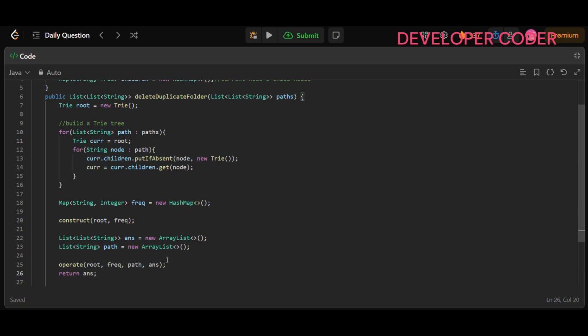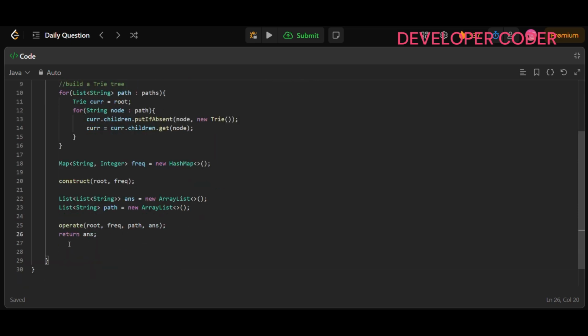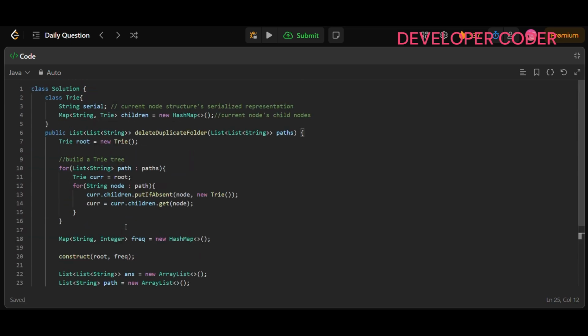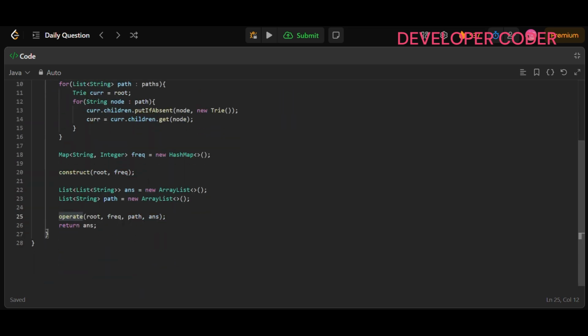Okay, so in operate, I'm going to operate this answer. The answer is going to operate using this path. And how I'm going to take the path, I'm going to check the frequencies, right? So this is done. This is your base structure of this code. Now only two things are pending. One is this construct, how we are going to do that, and what is the operate. So this is the basic of this, right?